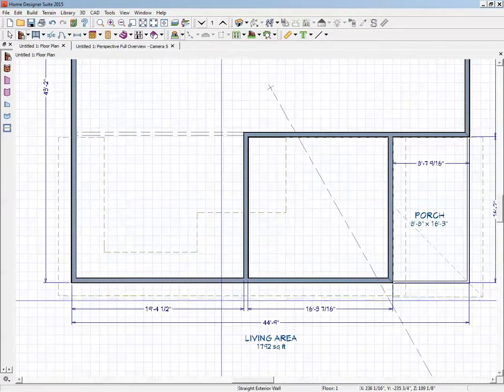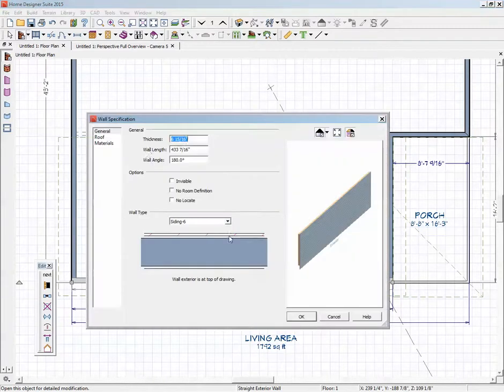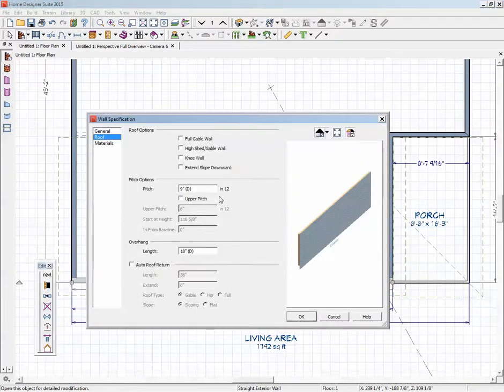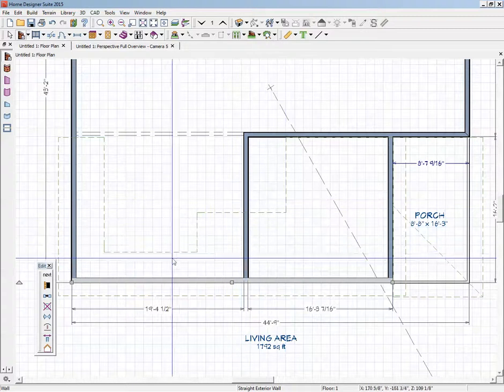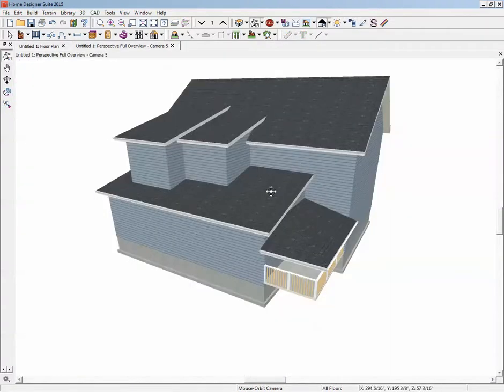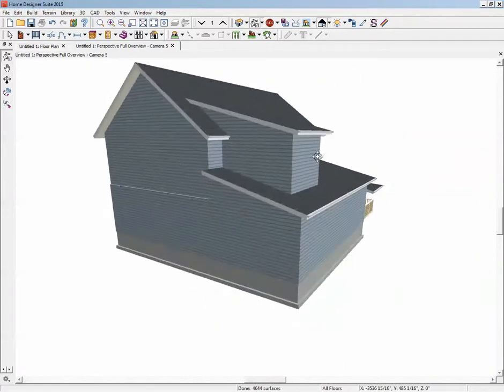Let me go down to the first floor. This is set to 9, as I recall. 9/12. Yeah, it is. Yet it's not doing that. That's not a 9/12 roof plane. If it was set to 9/12, it would connect like I had it earlier. Well, fiddle faddle. Can't just click on it and change it.